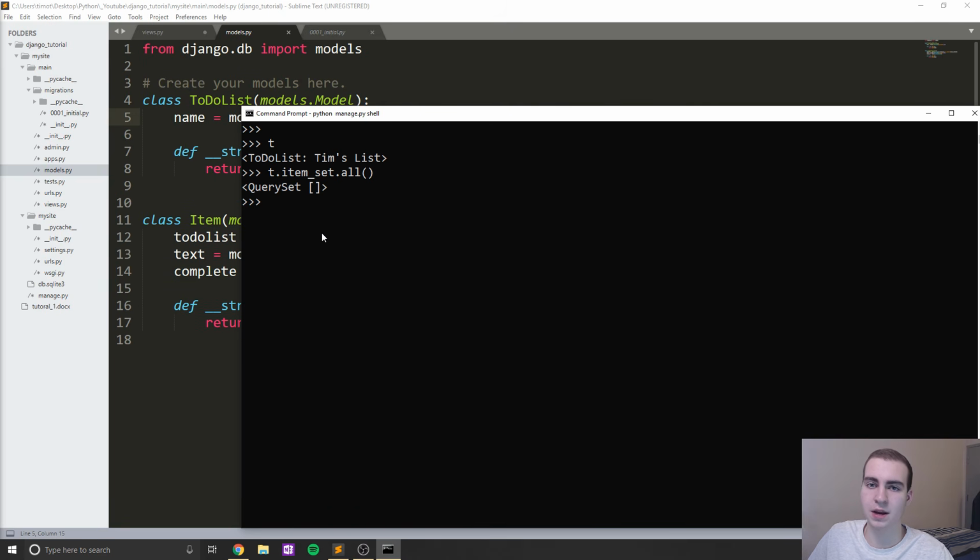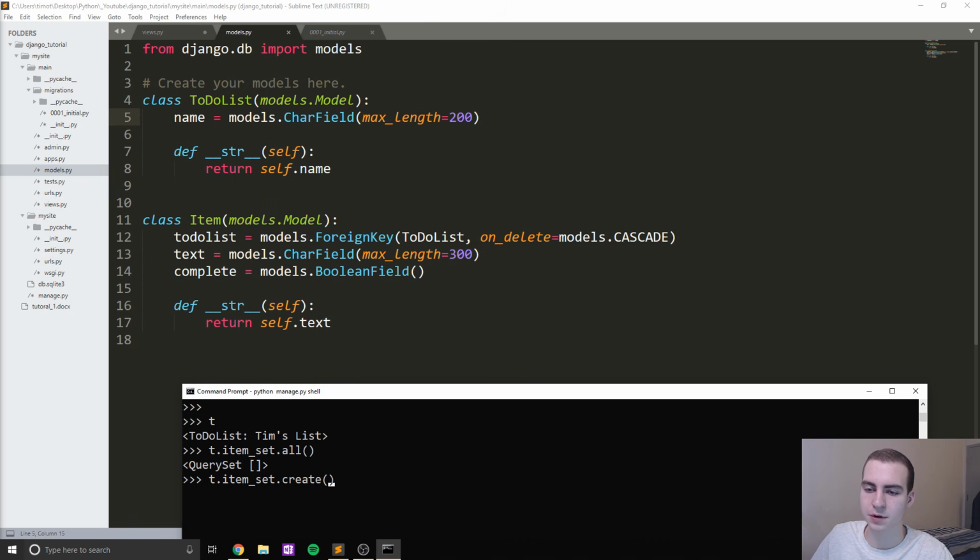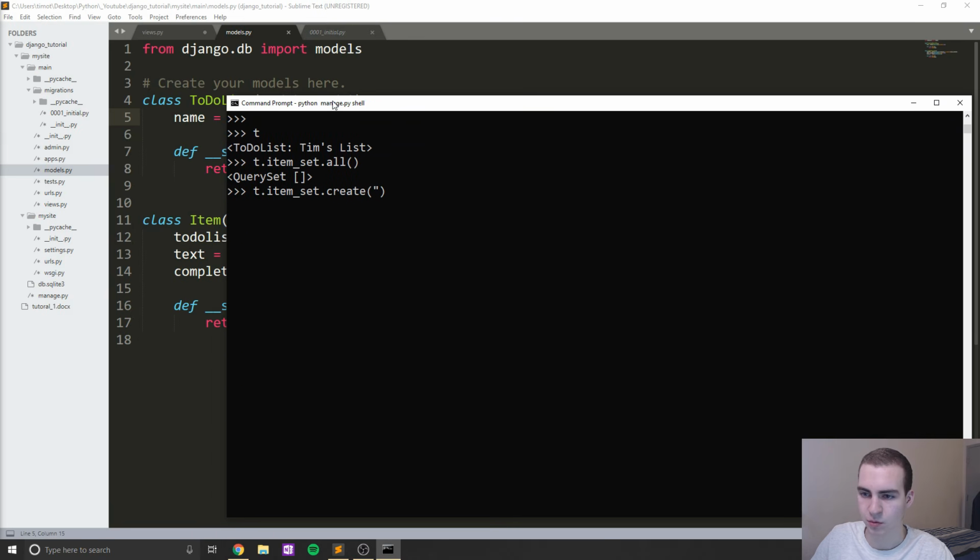So if we want to create an item inside of this item set, we say t.item_set.create, and then in here we give the parameters that we need for our item. We need text and we need complete. So we'll say text equals, in this case, maybe "go to the mall", something you have to do, and complete will be equal to False. Okay, so we do that, and now we see we have an item that says go to the mall. So we've created an item inside of our item set.